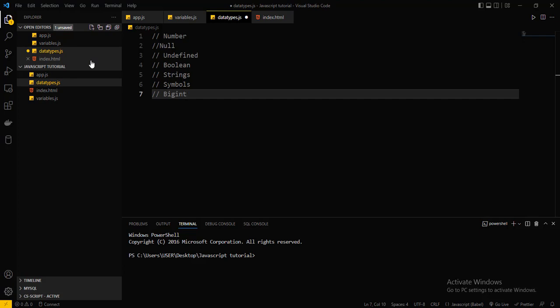There's also a keyword called typeof, which allows us to know the data type of the value in our variable, be it a function or whatsoever. So we are going to be using the typeof keyword to establish the type of value we are using.